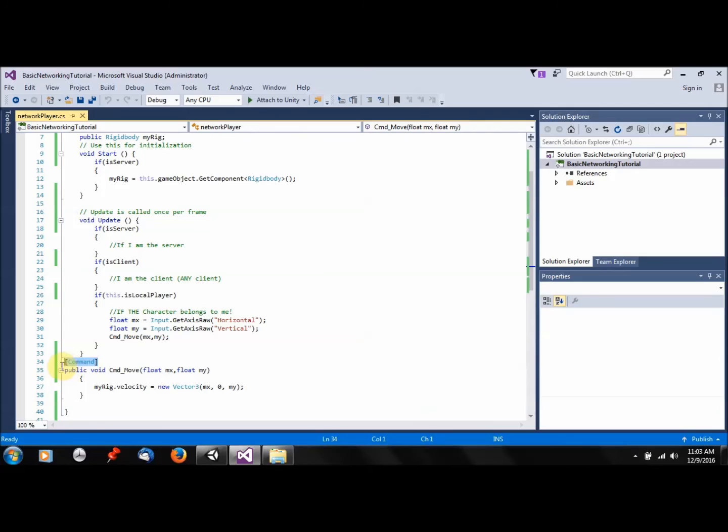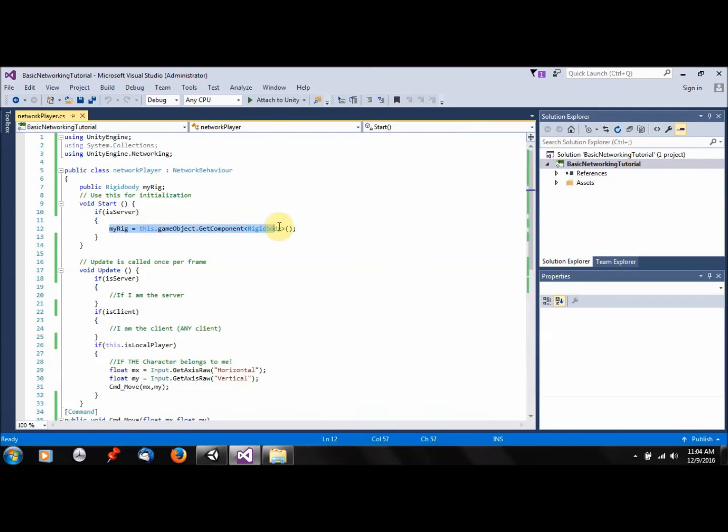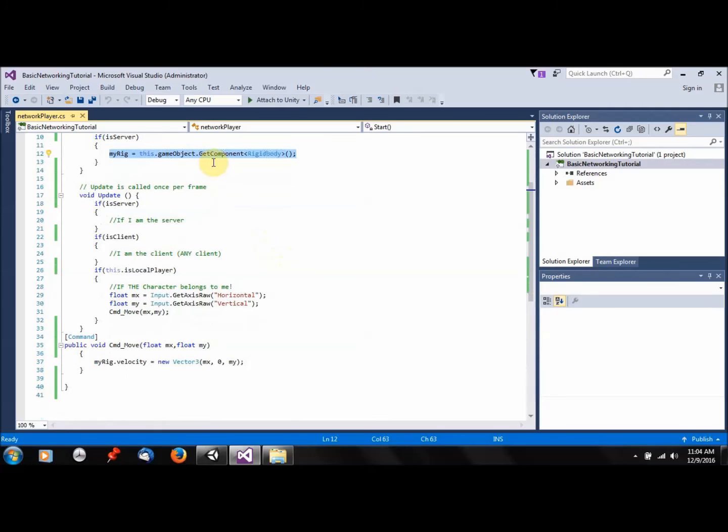Now this command is only going to run on the server. So remember our little picture: the client is getting their inputs and sending what they want to do to the server, and the server is actually going to move the object. My rig.velocity equals new Vector mx, 0, my. I'm actually moving the vertical aspect, I'm moving it on the z-axis. So that's what's happening right here. Again, only the server even knows what my rig is. The client doesn't even know what my rig is. So we're done with that.